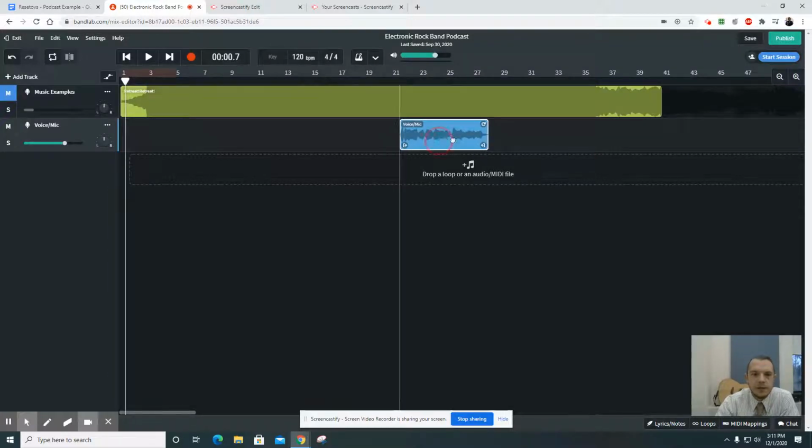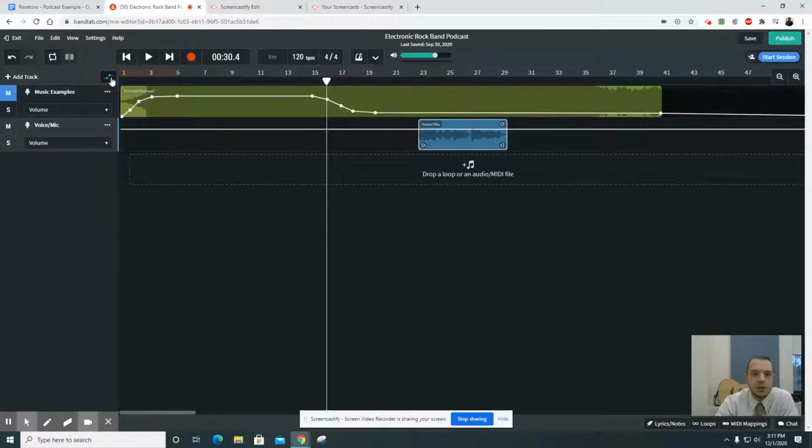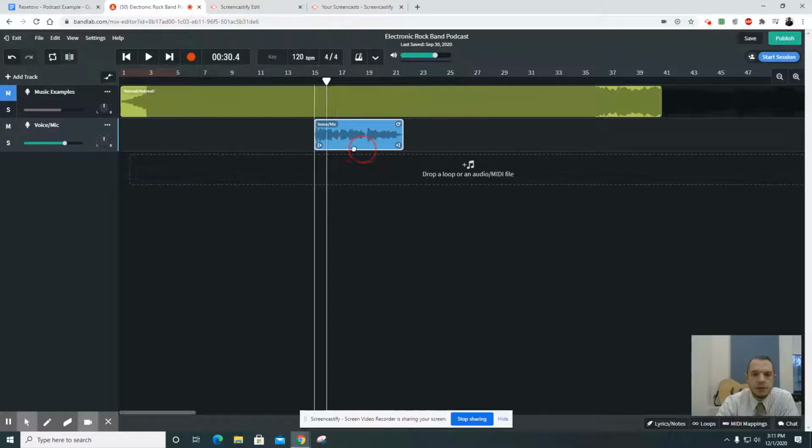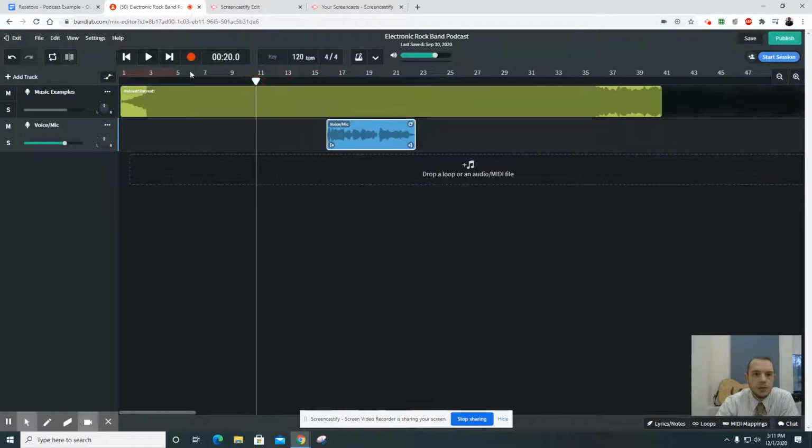And I have the little timer here, so at about 30 seconds, I actually have automation already built in, because I've been playing with this. So I know around here is where the music starts to fade out, and that's where I'm going to move this, right? So here we go.